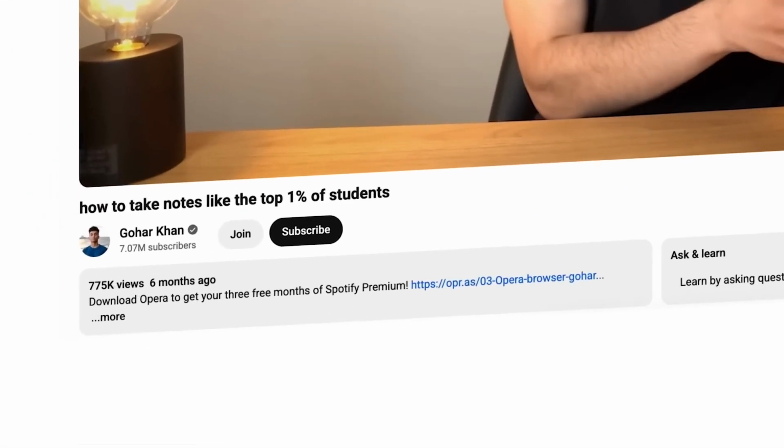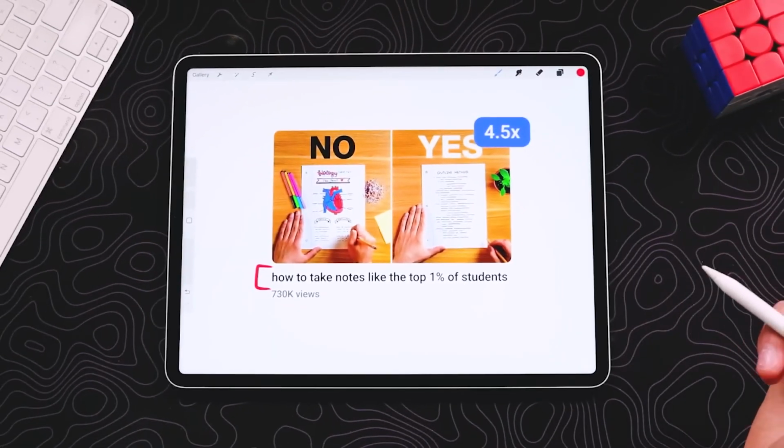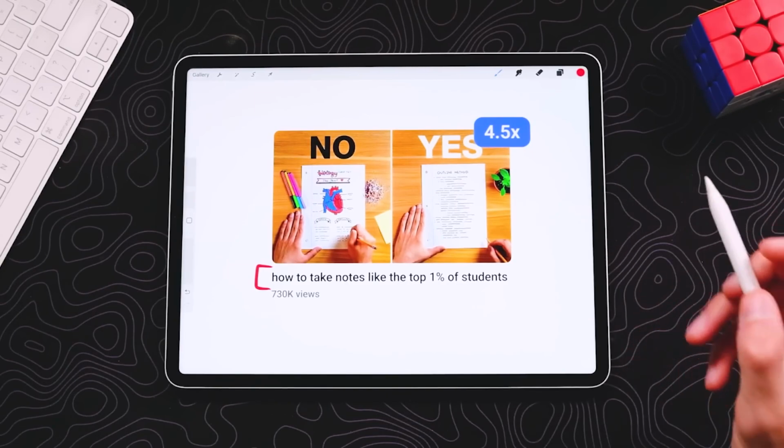So now let's see how the title plays into this. How to take notes like the top 1% of students. So this already creates a ton of intrigue, creating a desire to learn more. Like, how do I take notes like the top 1% students?